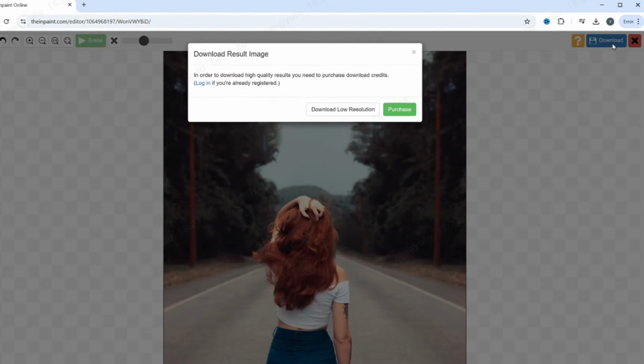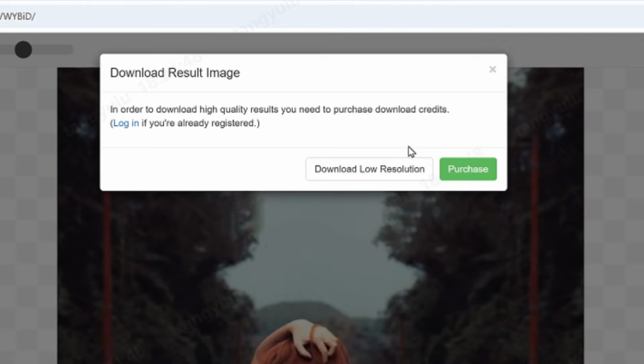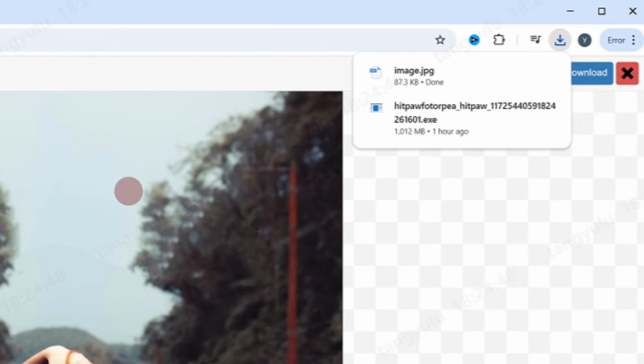If you want to download it, then click the download button on the upper right corner, but only low resolution is offered without purchase.